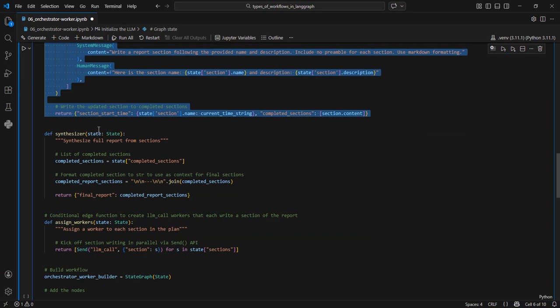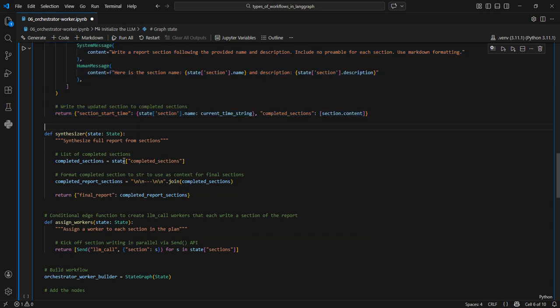Next is the synthesizer. The synthesizer's work is very simple. It will take the completed sections, which is a list, and then simply take all the sections and join them. That's all. There is no LLM call involved here, but we can use an LLM call if we want to summarize it or something. But since this is for demonstration purposes only, we will simply use Python to combine it. Okay. And then whatever is the combined output, it will go in the final report.